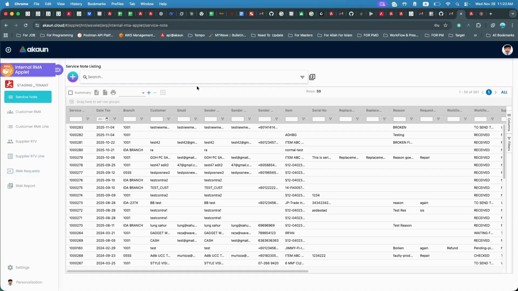This demonstration is on the internal RMA Applet. RMA means return merchandise authorization. When we access the RMA Applet, you are able to see the service note, customer RMA, line items, supplier RTV, supplier RTV line, RMA request, and RMA report sidebar menus.